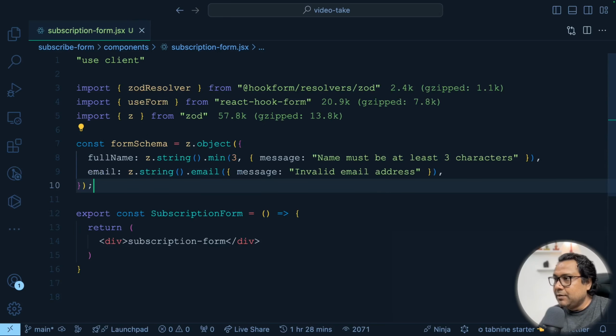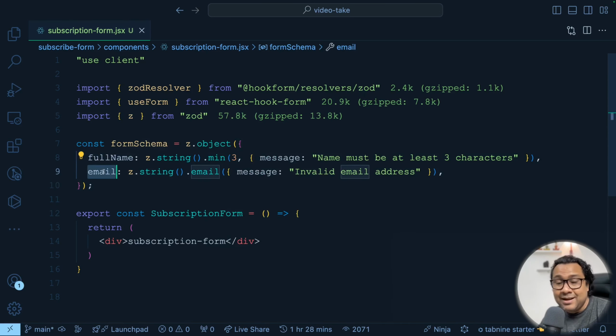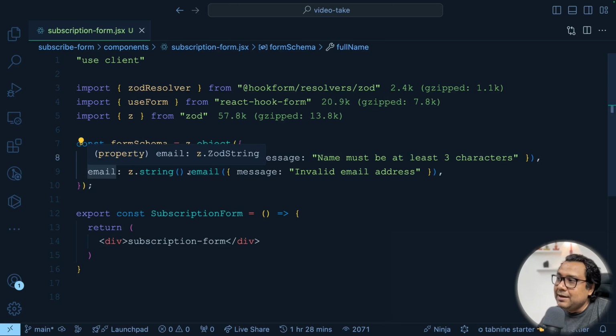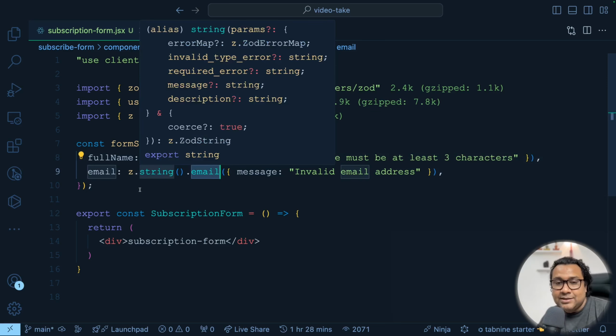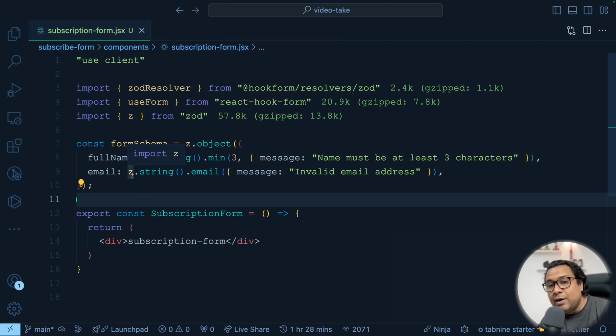So our form schema will be something like this. We have z.object, and we will have full name and email as our fields. So these are the schema object where we are saying that full name must have at least 3 characters, and email is basically with the email function we are saying the email has to be valid. Now Zod has this capability of validating that you are actually putting a correct email address or not. That's the beauty of it.